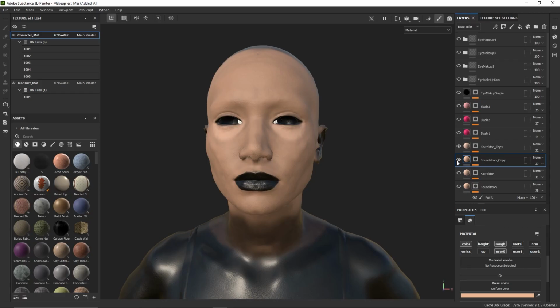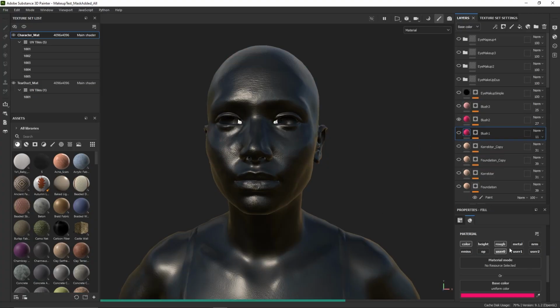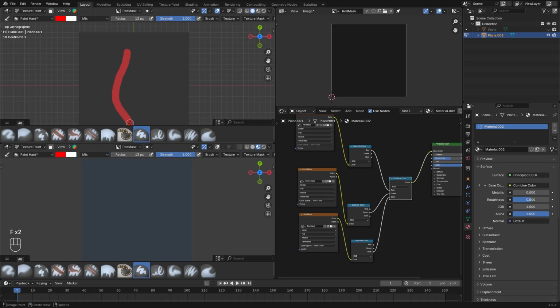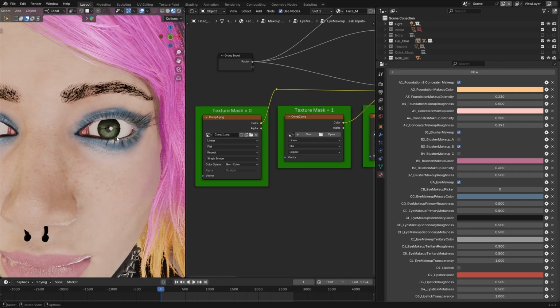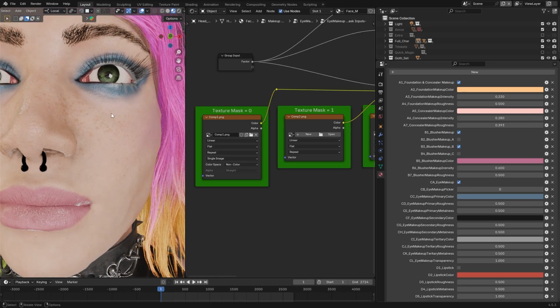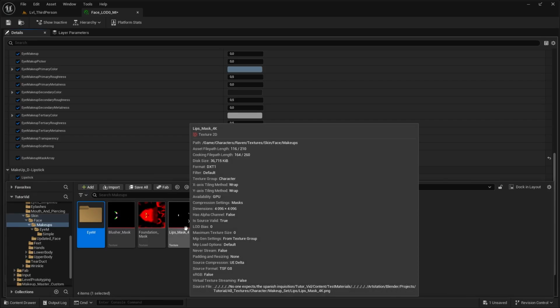So in order for this to work, you will need to create masks for certain areas of your character. Unfortunately, I can't do that for you, but what I can do is show you how to do them. I will show you now how to do it in Blender and in Substance Painter right away, but if you already know that, you can totally skip this part and jump to the next section where I show how to set up all this in Blender and in Unreal Engine.